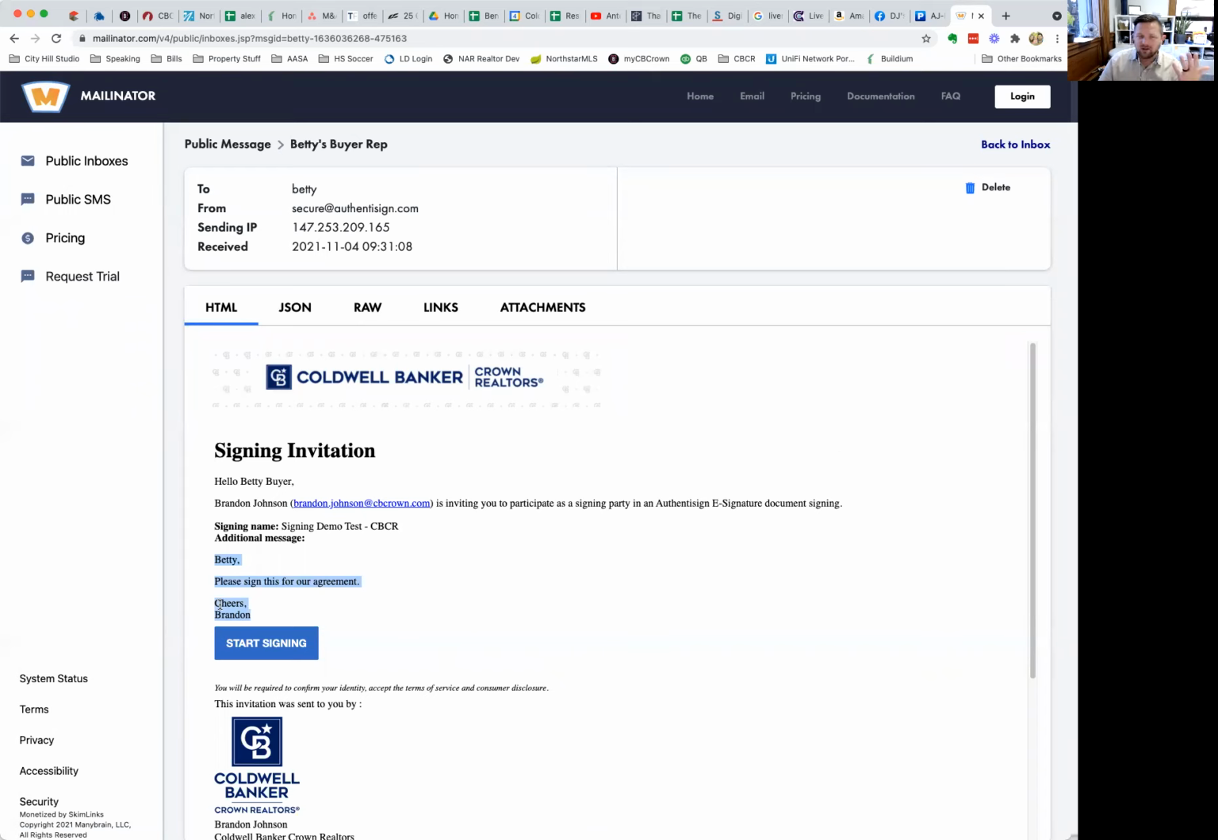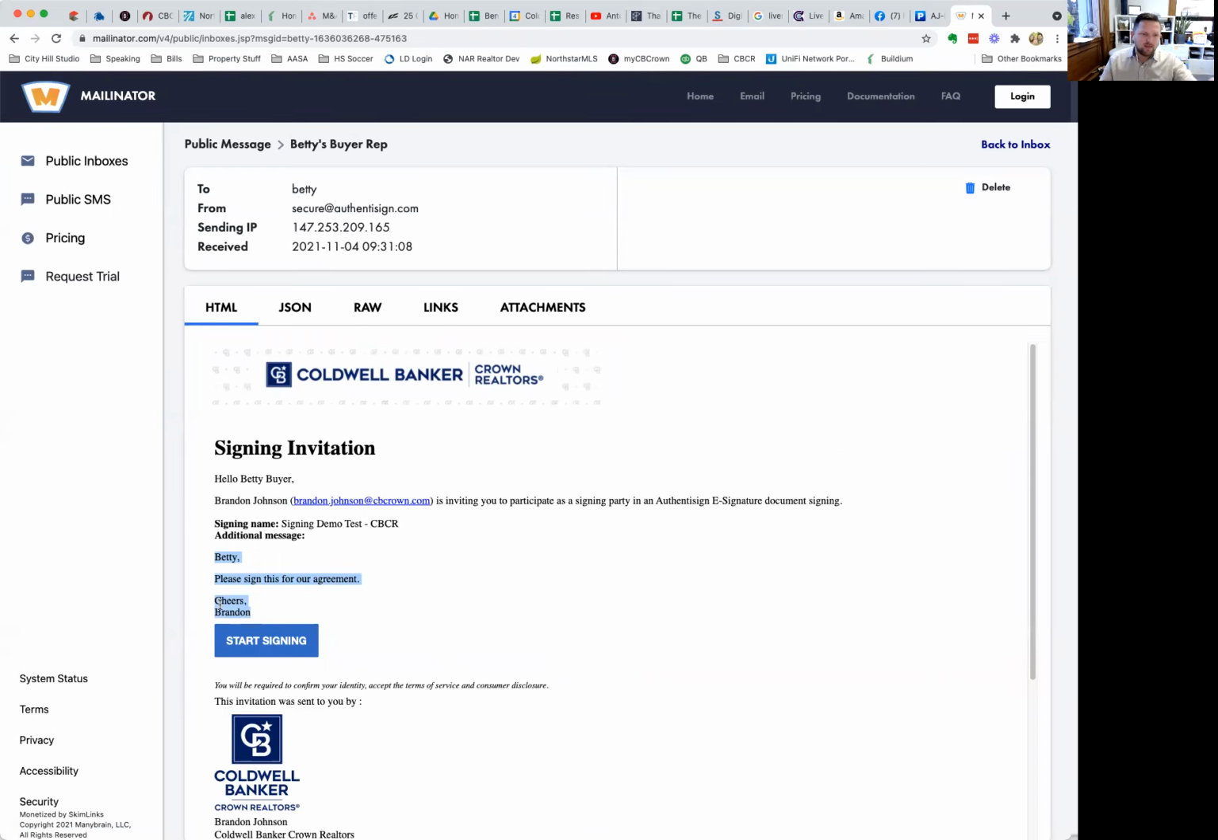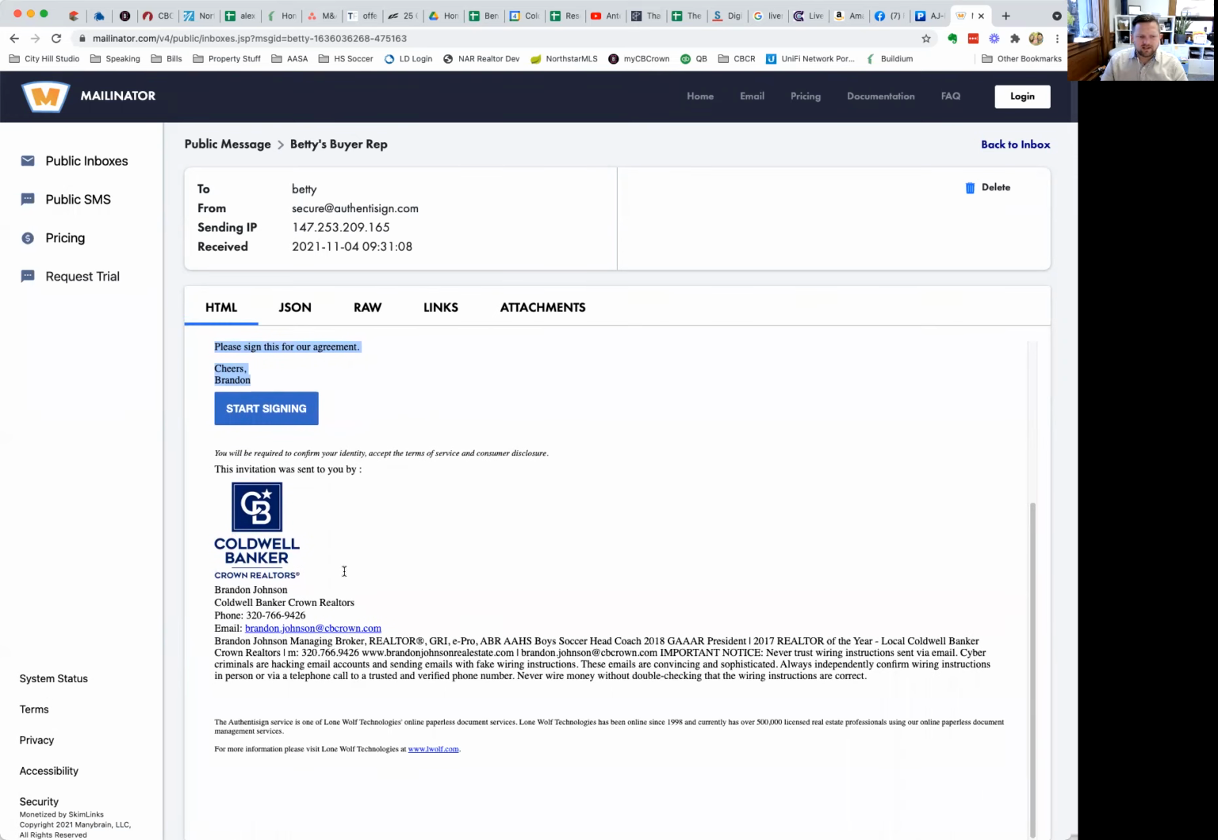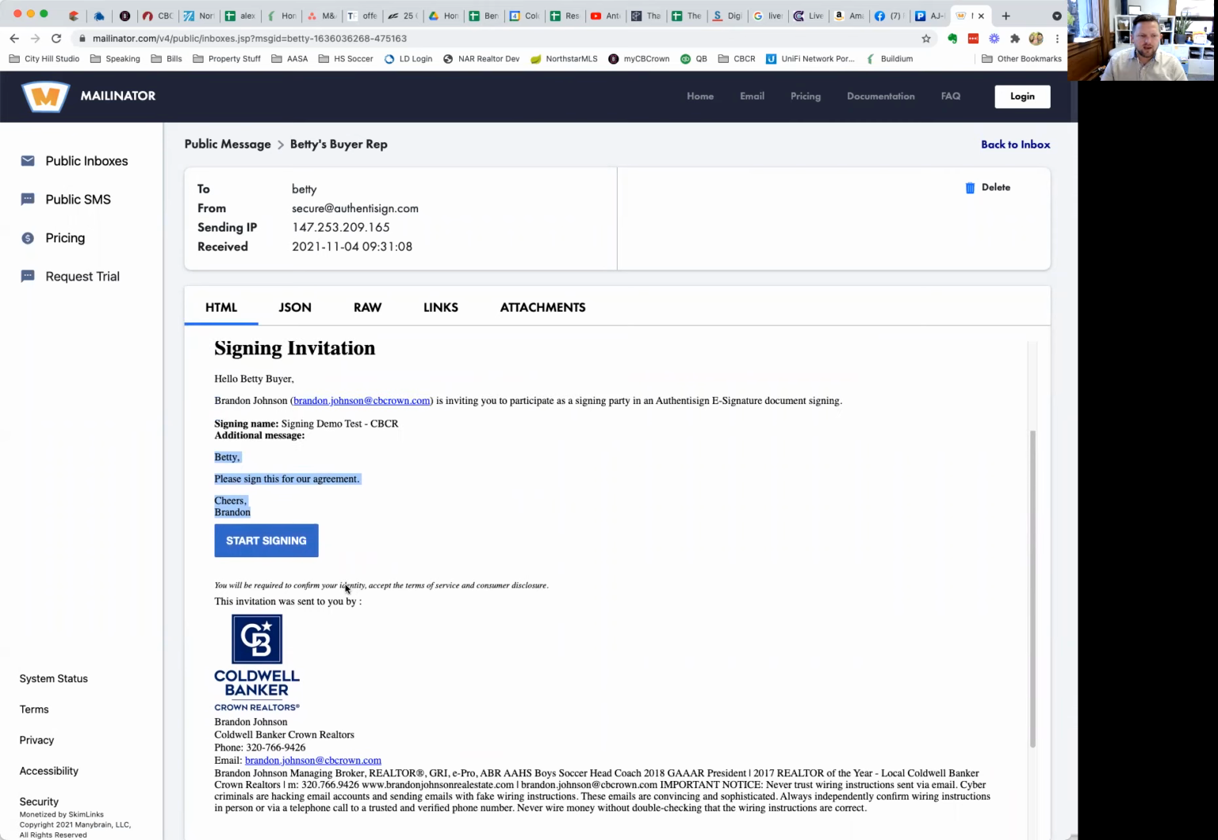If you don't add that, it's totally fine. You'll just get a blank one. It'll just get the top line information. Please sign the document and away you go. So again, here on the bottom side, this is the signature that I have imported inside of there.